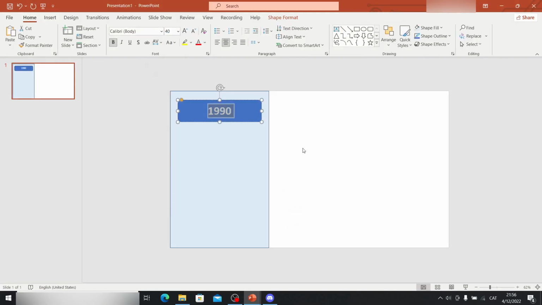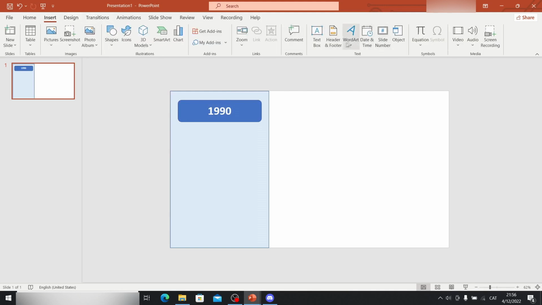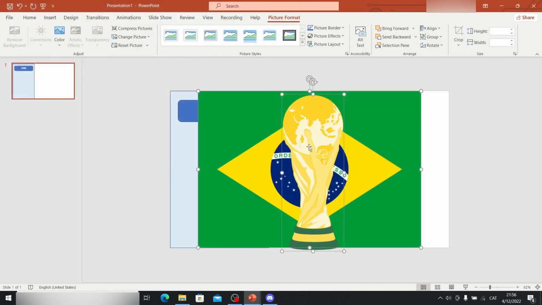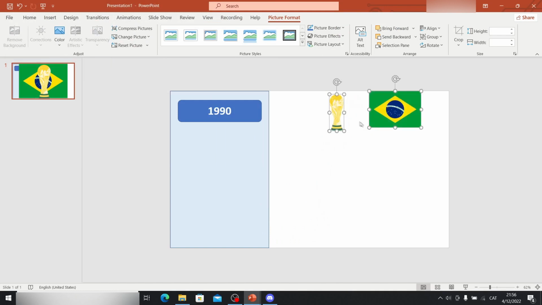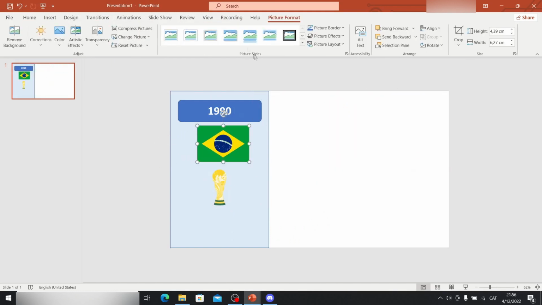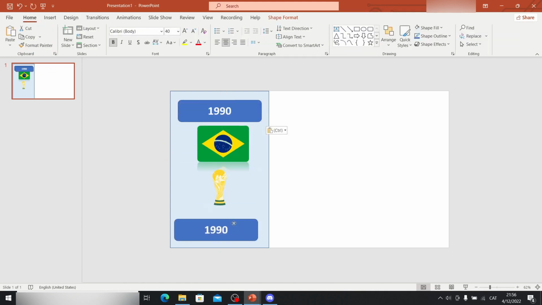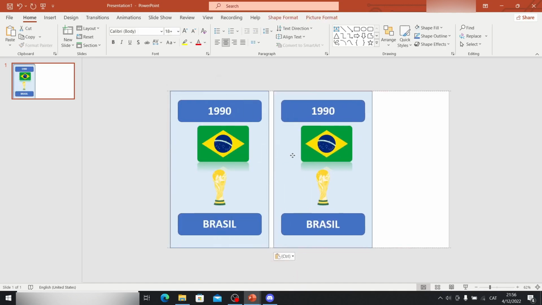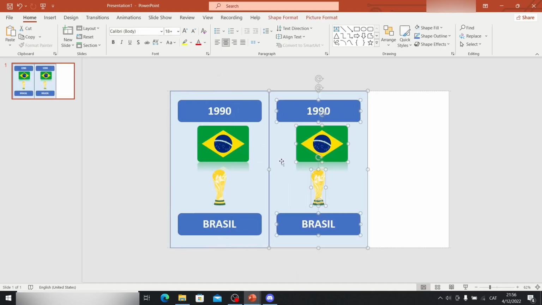So maybe we want to add some images for that. Maybe I'm going to go with the cup logo and a flag. So we're going to add the flag here, logo here. You can just play with that and it looks pretty fancy. Then we're going to go with the country name on the bottom of that. Brazil then. We're going to copy that 3 more times until we fit a full slide.